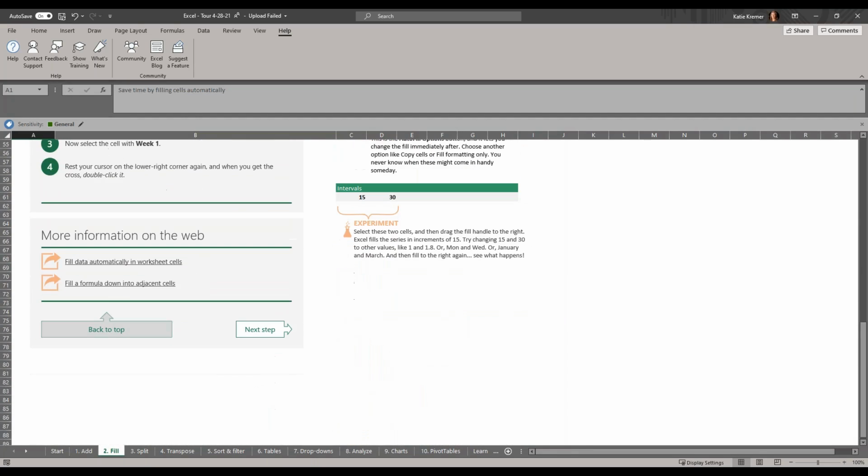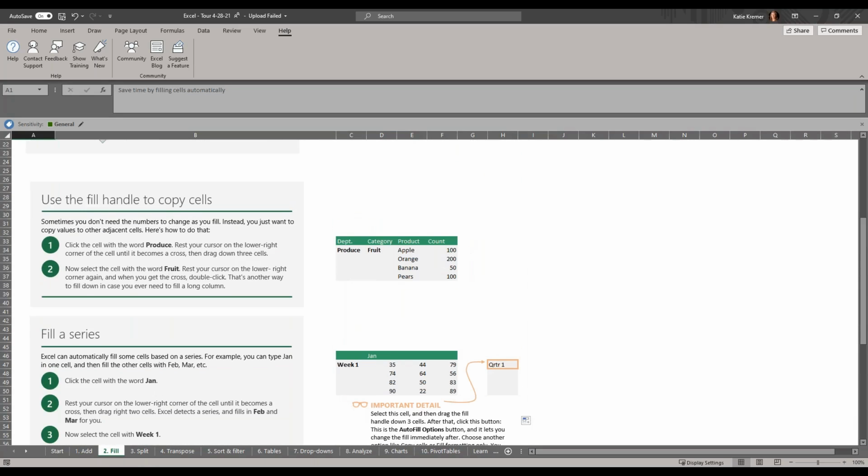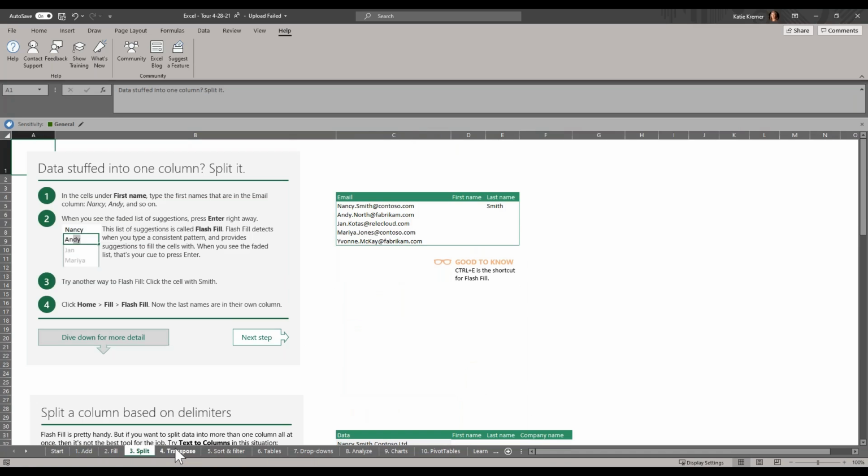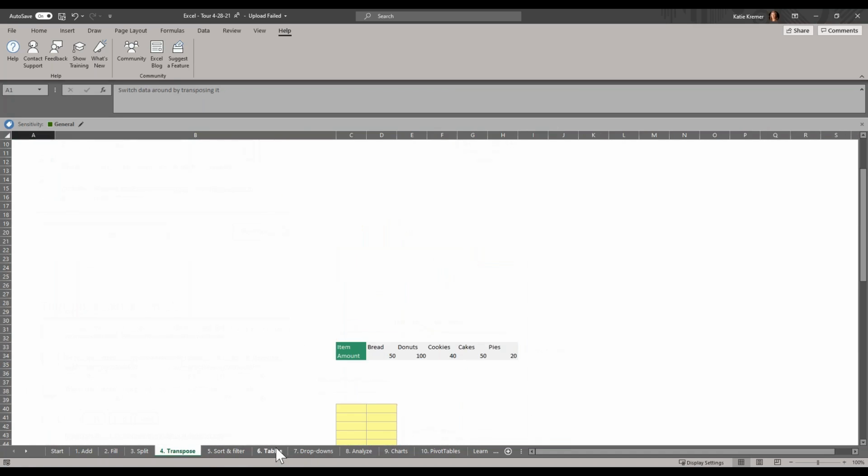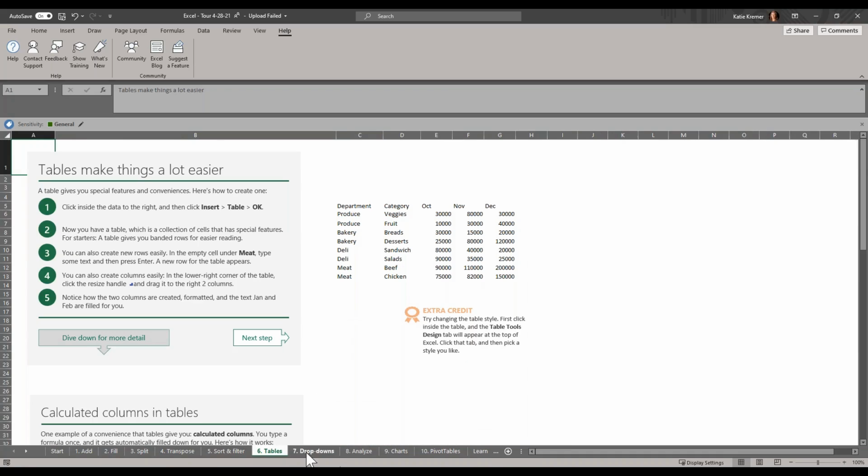Let's see. And also at the bottom of all these different sheets, it'll show you if you need more information. Here you can go out and you can see more articles and videos on what you're trying to do. Let's see, I don't want to go through all of these because I know that'll take a long time.